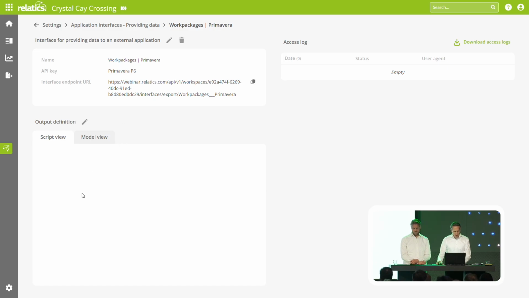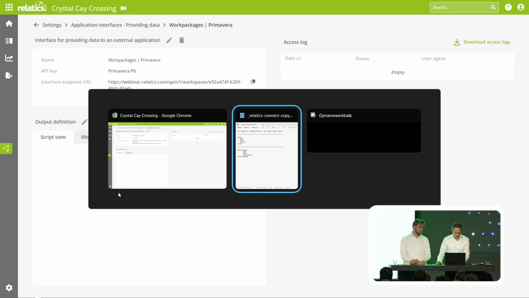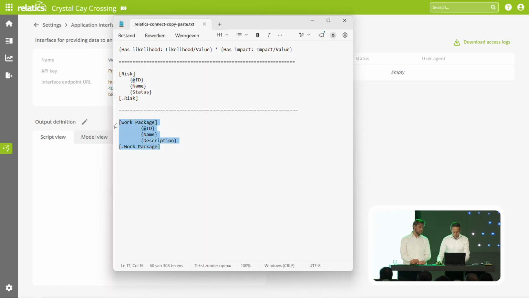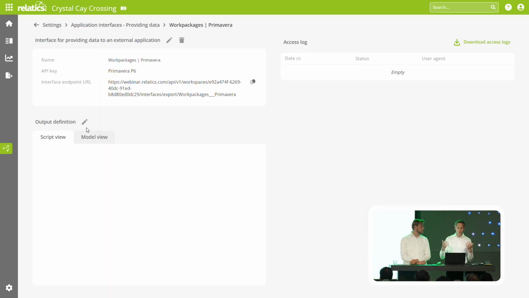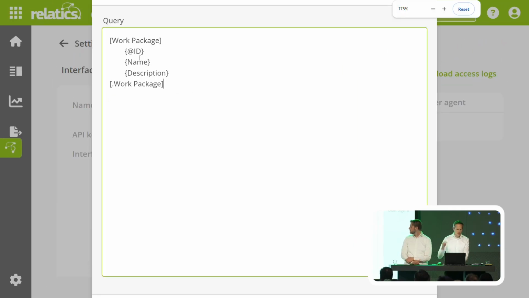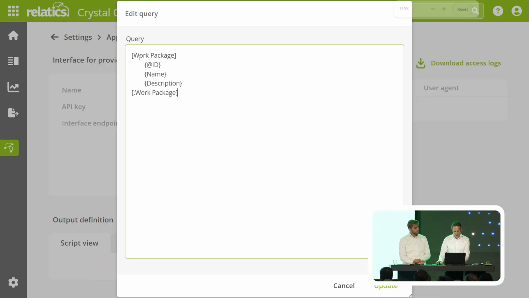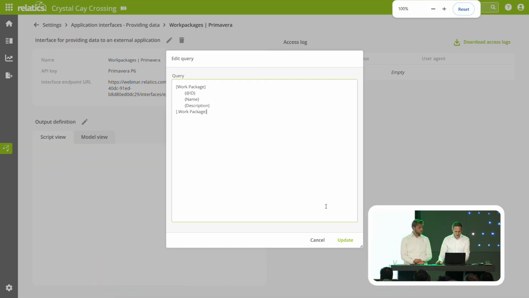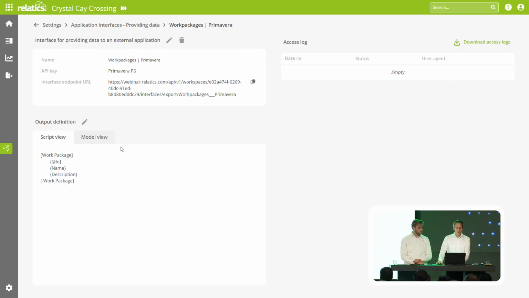Now, finally, what we need to do is the script, and again, this looks very similar to what we've seen before. In this example, it's all about work packages, so let's click on this button, paste in the example, and again, a very simple example. This will only provide work packages with an ID, name, and a description. Let's hit the update button. And finally, we could also click on the model view to have a nicer view, maybe to validate it.